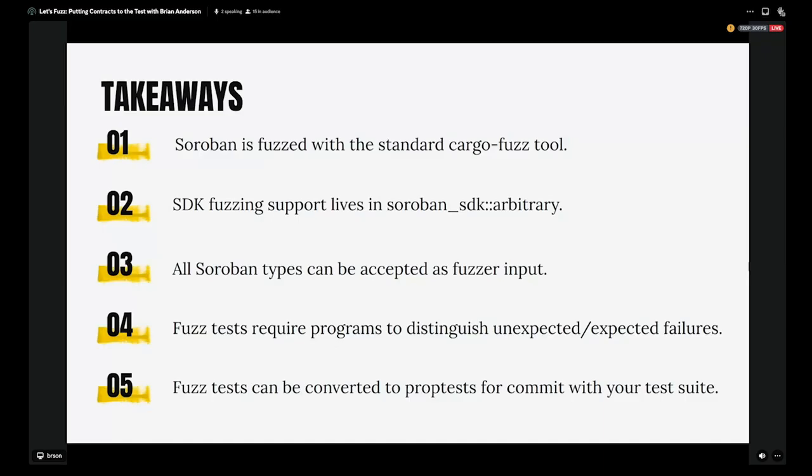So, some of the important things to remember about fuzz testing in Soroban. We use the Cargo Fuzz tool. It's the standard tool. All the SDK fuzzing support is in the arbitrary module of the Soroban SDK crate. It's got lots of docs. Go read those docs. All Soroban types can be accepted as structured fuzzing inputs. That's even custom types, using this Soroban arbitrary trait and the prototype associated type on that trait. Effective fuzzing requires programs to be written with careful attention to the distinction between unexpected failures and expected failures so that the fuzz test can distinguish between the two. And fuzz tests can be converted to prop tests to check in with your CI.